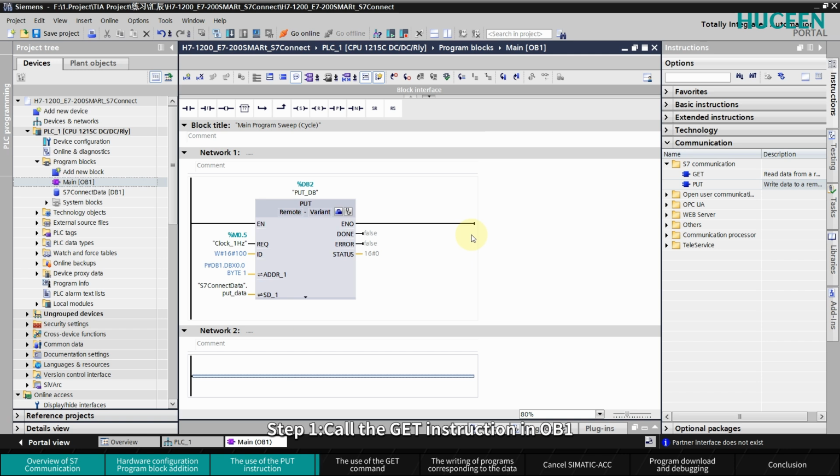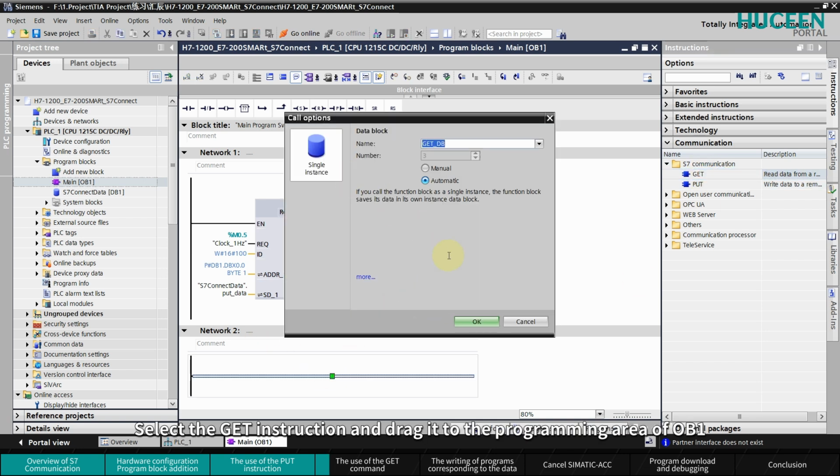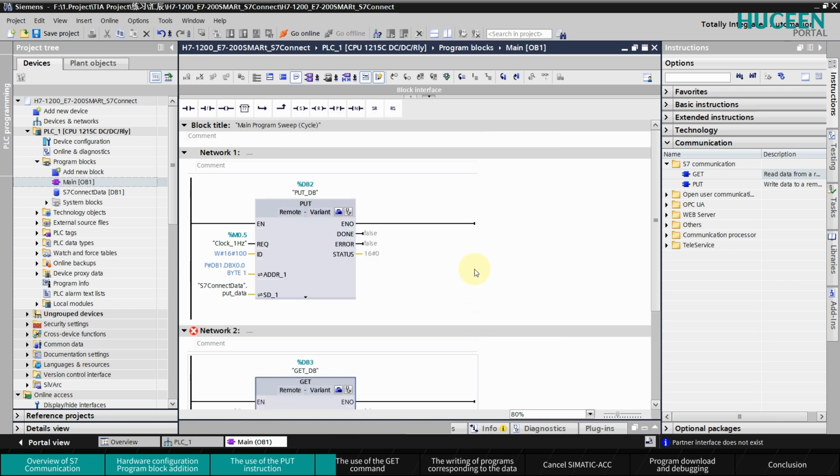Step 1. Call the GET instruction in OB1. In the Communication tab under the Instruction tab, find the S7 Communication tab. Select the GET instruction and drag it to the programming area of OB1. In the pop-up background block dialog box, establish the corresponding background data block for it.